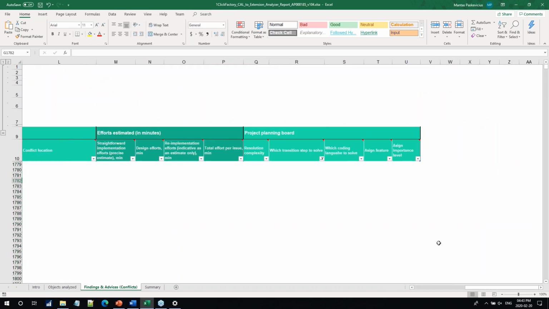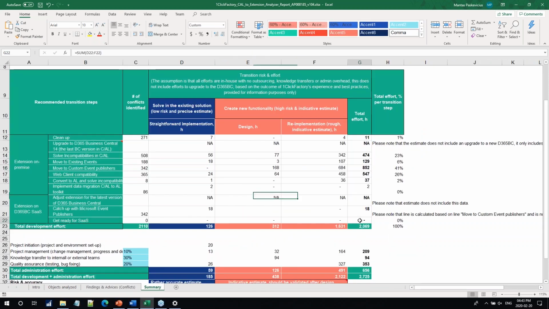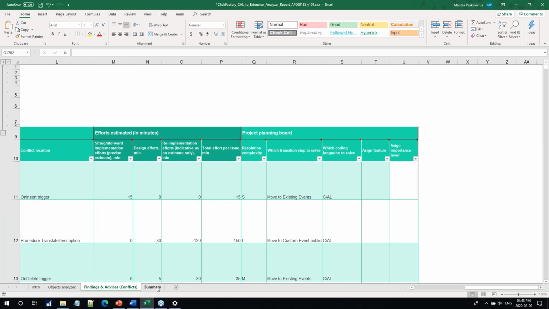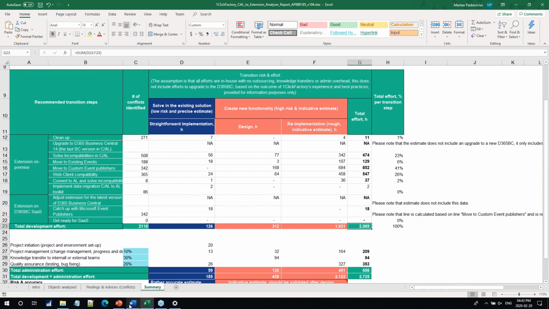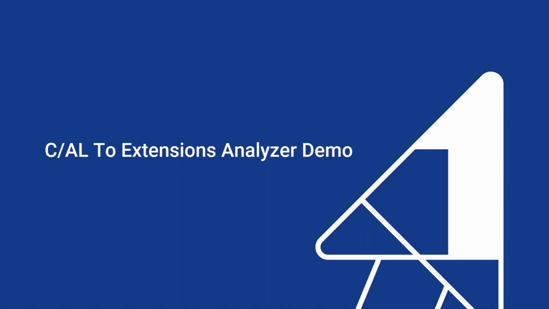and then refilter it back to how it was before and jump back to the summary, I would see that the get ready for SaaS part is 0, and I'm going to see the specific total development effort that is needed for moving my solution to the on-premise. And this is the cool part of the report. I'm able to have all the hours according to the findings and advices in the summary, which are basically preliminary as well. So this is the power of the CL2 Extensions Analyzer. You can upload a FOB file and then get specific limitation reports on your solution.